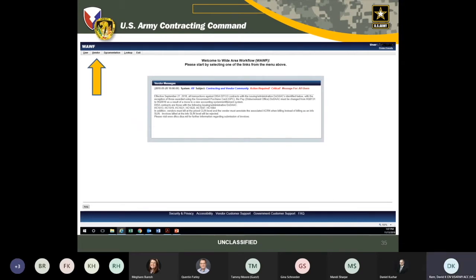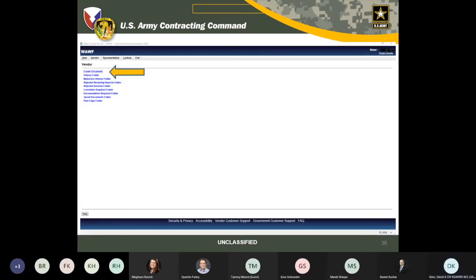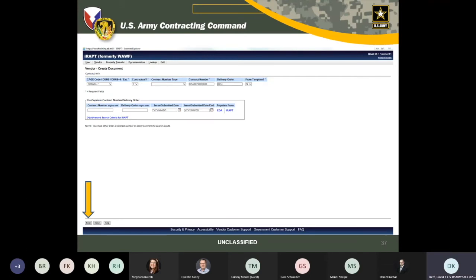If you look in the upper left-hand corner under WAWF, you will have a link to vendor. These are all the menu options that are available to you. If you click on vendor, you'll see you have some choices. The first choice to submit a payment request is to click create document. And this is the next screen that you'll see.